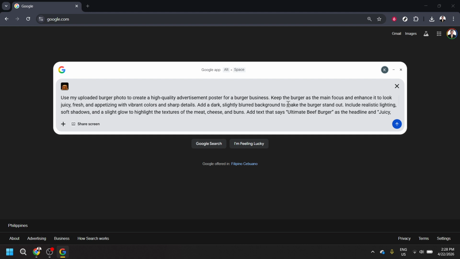Add text that says, "Ultimate Beef Burger," as the headline, and "Juicy, Fresh, Made Daily" as a tagline. Include a price of $2.49 and a call to action text, "Order now." Place the text in a clean, modern font and arrange it neatly without covering the burger. Make the overall style look professional, eye-catching, and suitable for social media advertising. Feel free to replace the product, price, or headline with your own details, but keep that level of clarity.